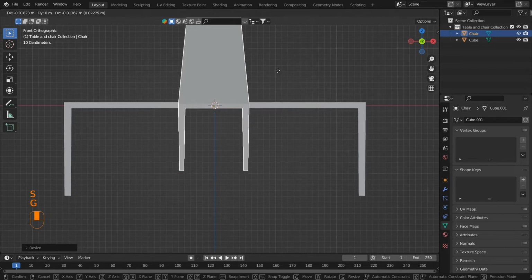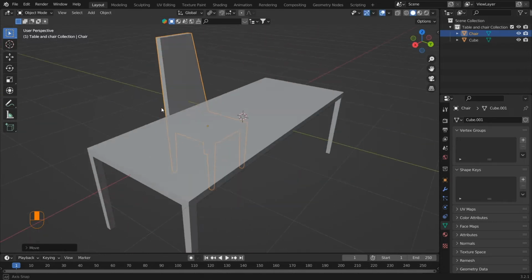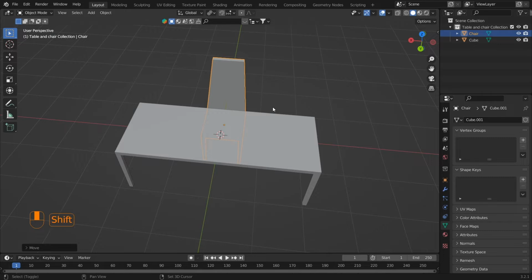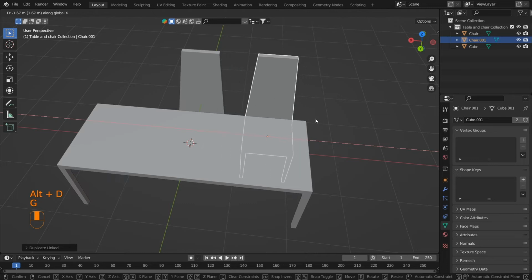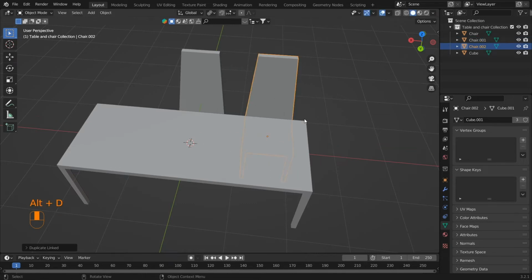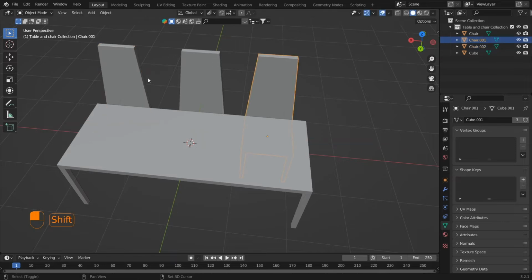Scale the chair to match the proportion of the table. So there are two ways to duplicate the chairs. First is by pressing Shift D, which will duplicate the chair and make more meshes similar to the chair. But if we press Alt D, that will make an instance of the chair with the same properties as this chair. So if you change the properties of one object, the others will be automatically changed.